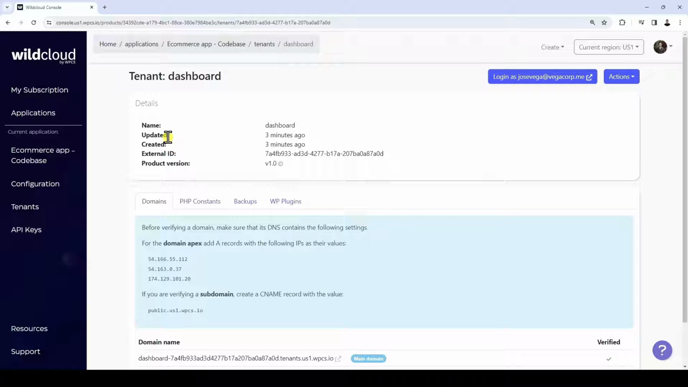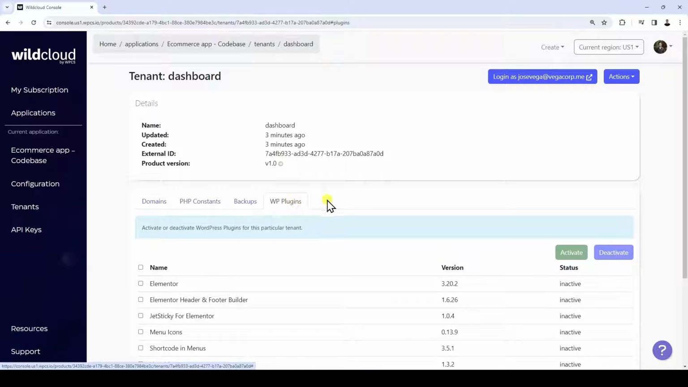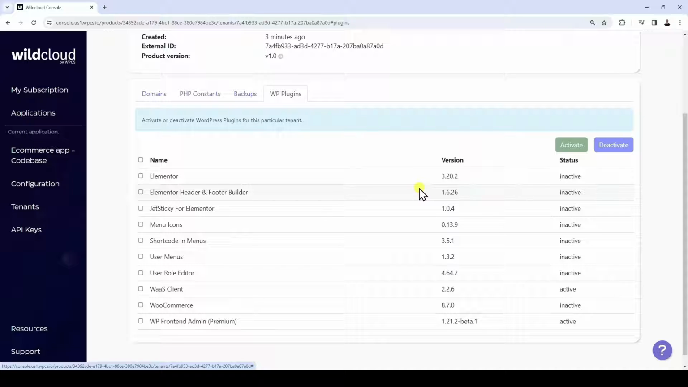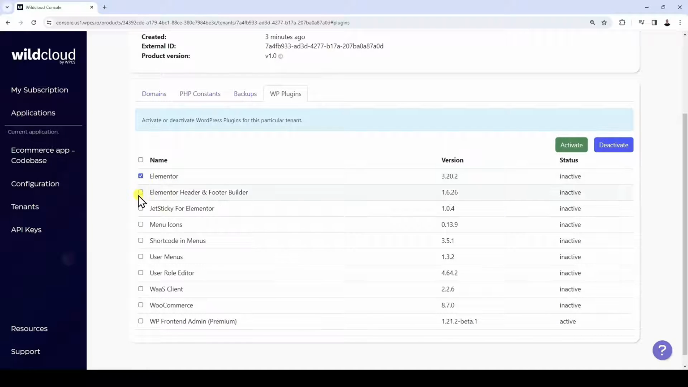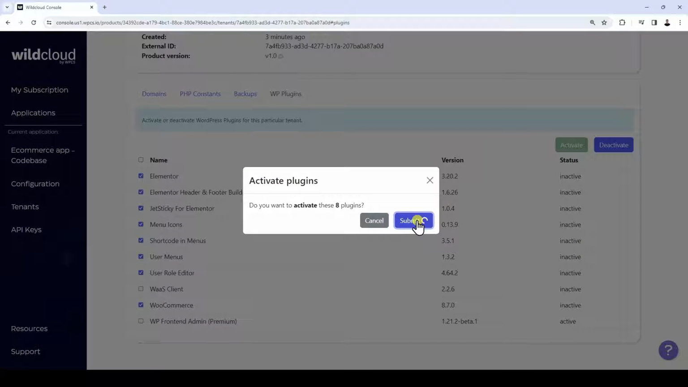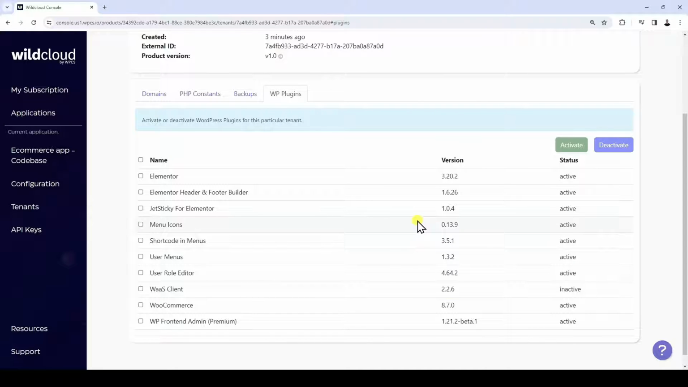Something important is that for this site we are going to deactivate the WAS client plugin, since this site will not be a client site nor a site template for clients. To do this, go to the WP Plugins tab, select the WAS client plugin, and click on Deactivate. We will also activate the other plugins in case they're inactive for this tenant. Now that we have created the site, we're ready to start building our global front-end dashboard.